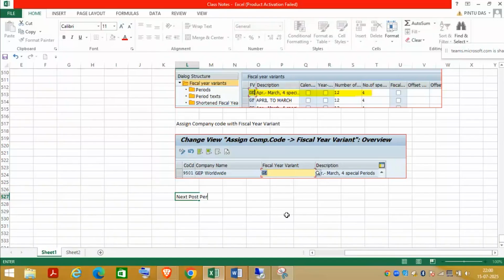Posting period variant. Posting period means you control the postings, which month to be posted, which months to be blocked. This configuration we'll do. Posting period is also a part of the enterprise global structure. We'll continue day after tomorrow.